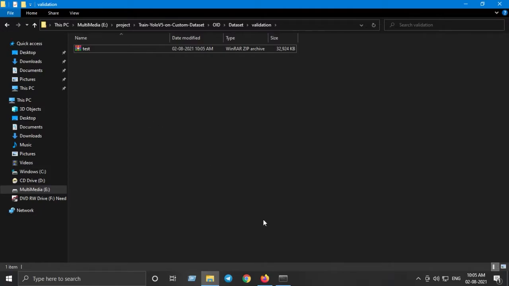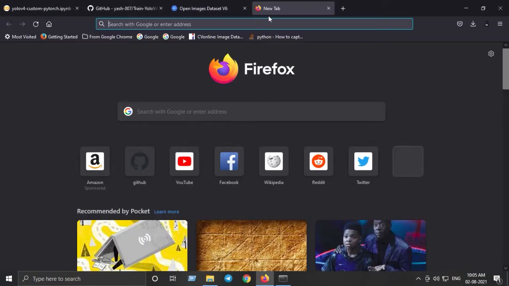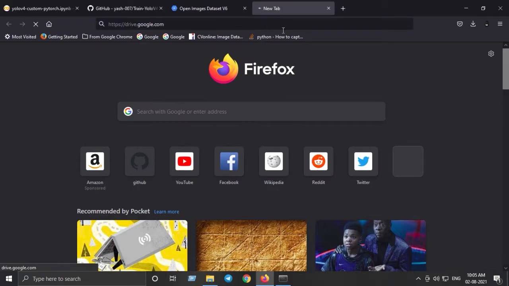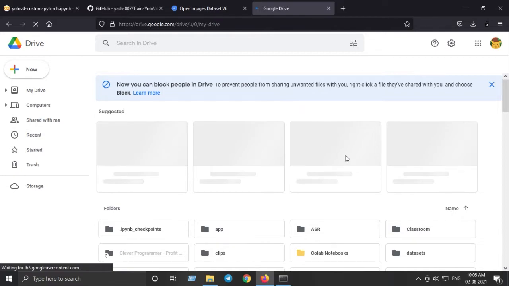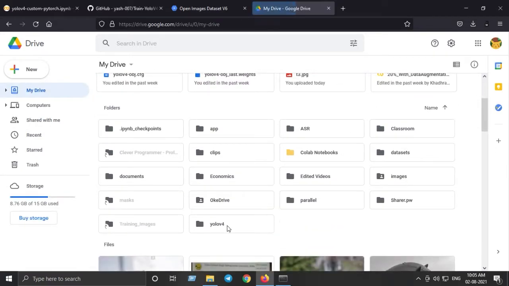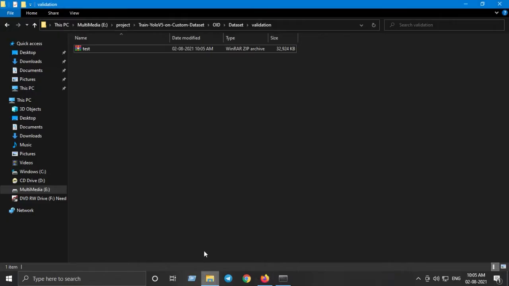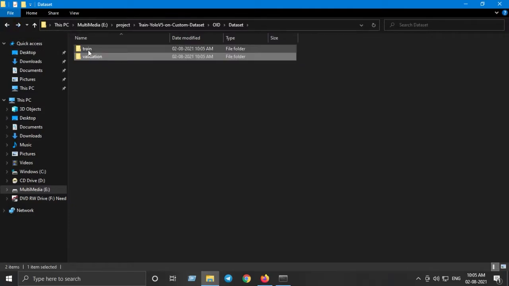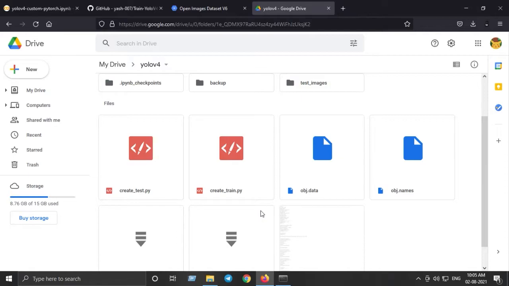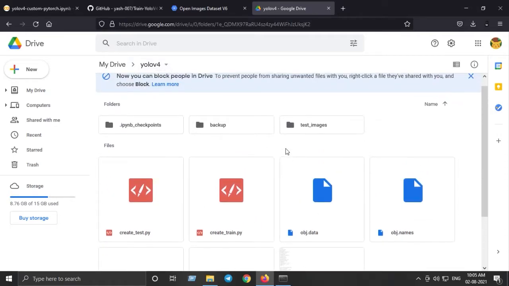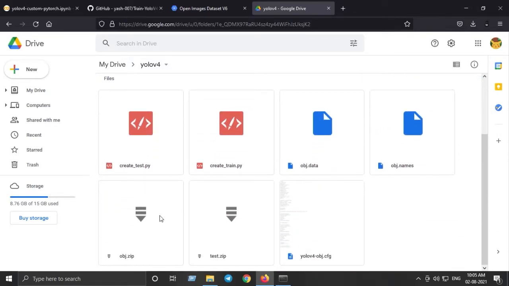Now what you need to do next is go to your Google Drive and create a folder called YOLOV4. Inside the YOLOV4 folder, just drag and drop these two zip files, the test and the obj files. As you can see, I've already uploaded them to my Google Drive, so I don't need to do it again.